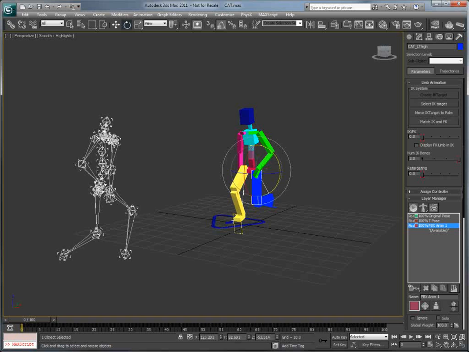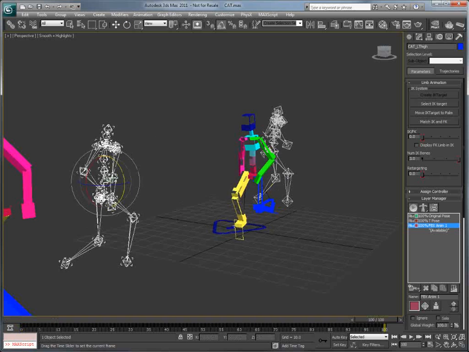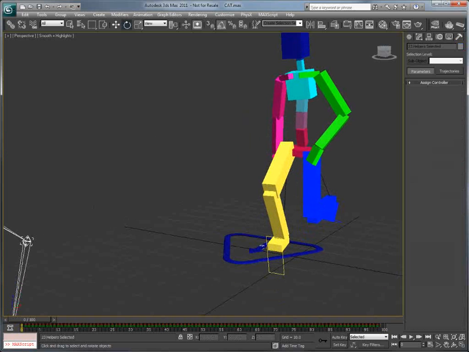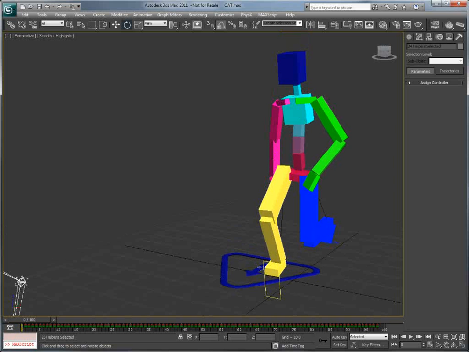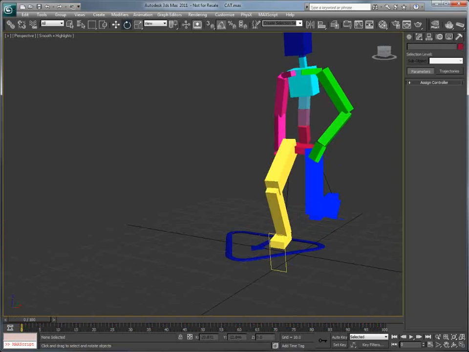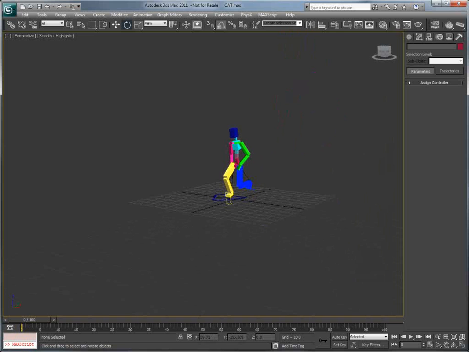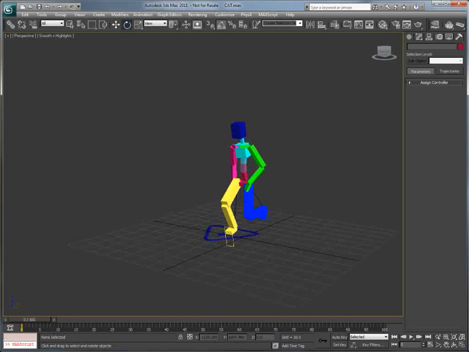If I don't want to have the FBX structure anymore in the scene, I can select it and I'm just going to grab the root here, which is at the center of the world, and just delete that. We don't need it anymore because all the motion has been captured onto the cat rig, and it's now part of the cat animation system.